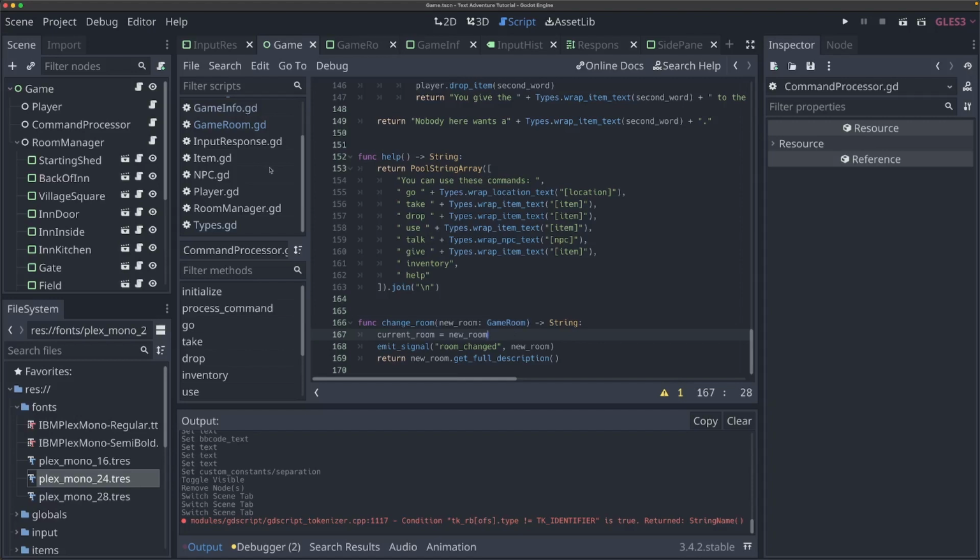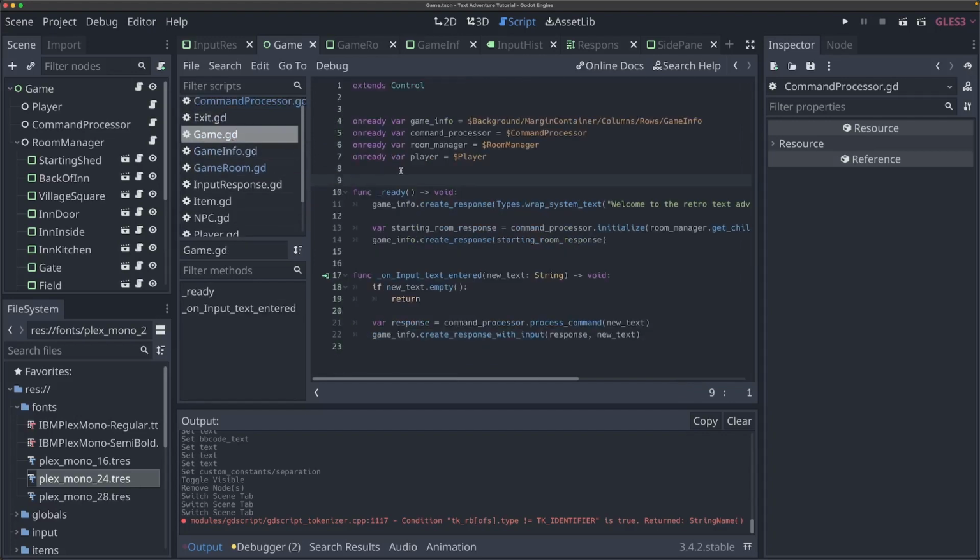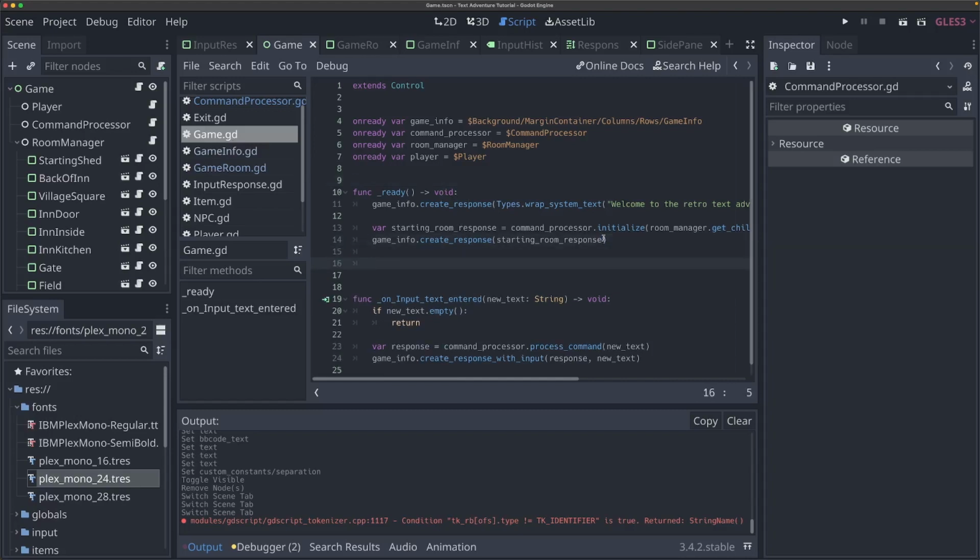Now we actually just need to wire up our side panel to listen to it. And to do that, we'll come back to our game scene here. In our ready script, we're going to say command processor.connect, because our signal is on our command processor. So we'll connect the room change script. And then here we're actually going to connect it directly to our side panel.